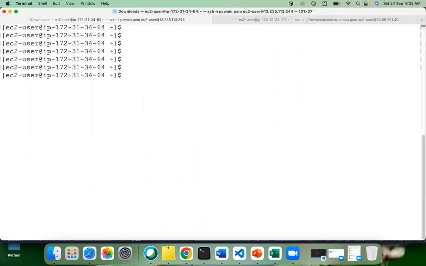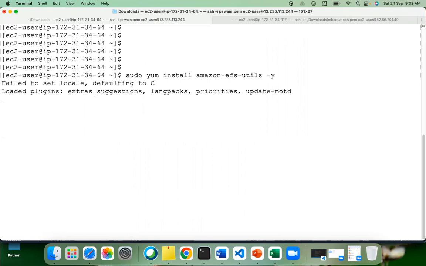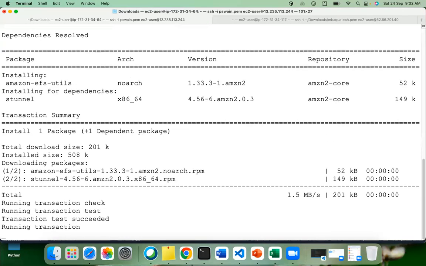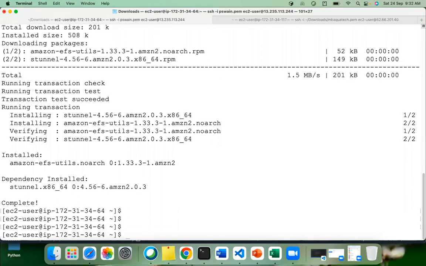Fine. So what I can do here, let me just quickly install this one. Sudo yum install amazon-efs-utils. Yes. Okay, so it is installed now.